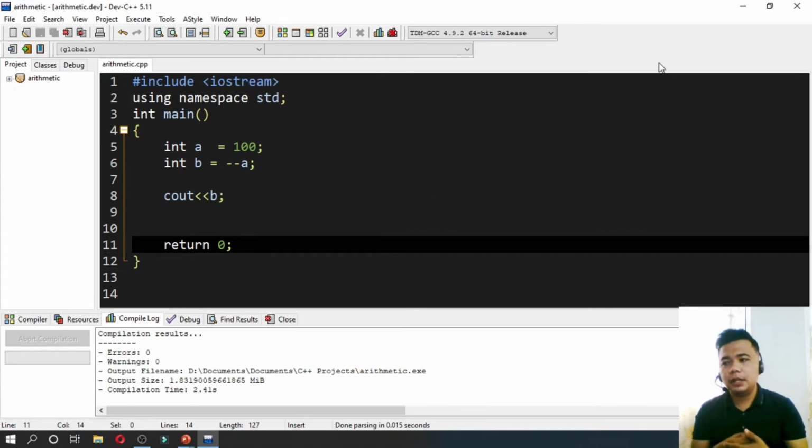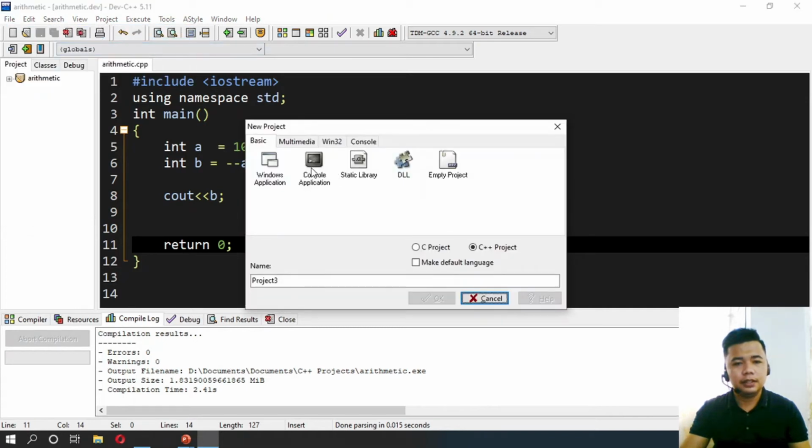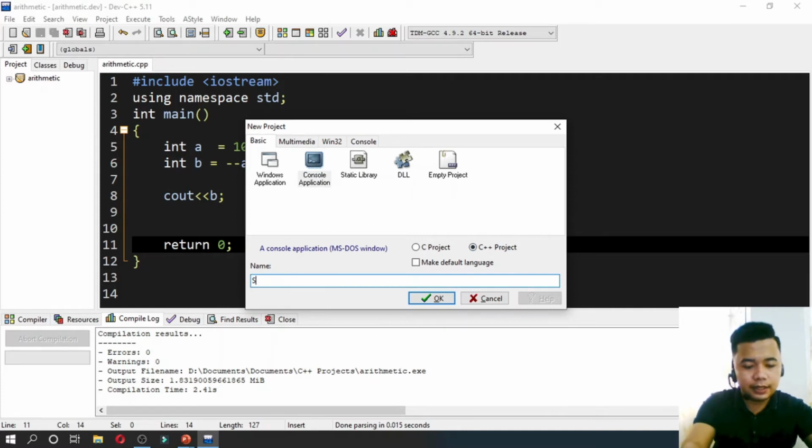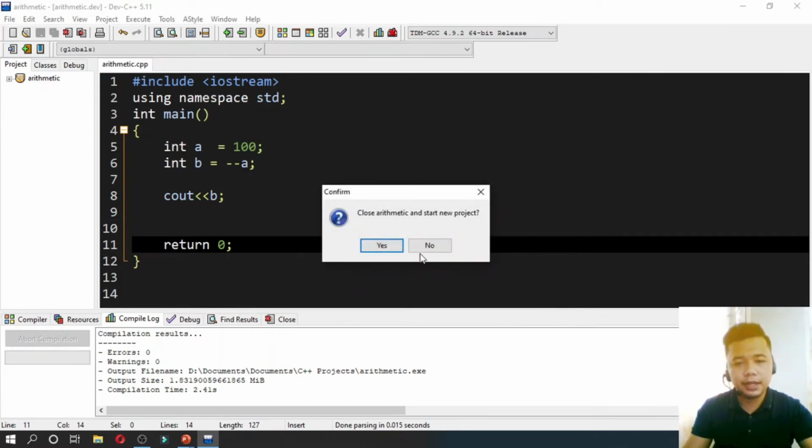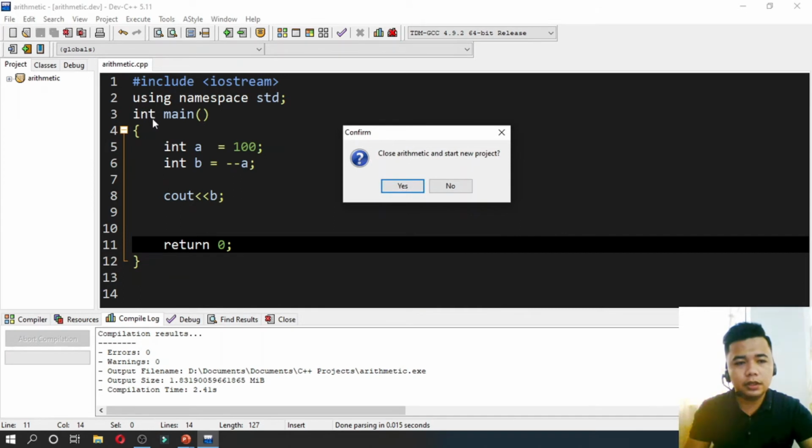So we've performed simple mathematical operations: addition, subtraction, multiplication, division, modulus or remainder, and then we performed decrement and increment. So what to do next? It would be perfect for us to create a simple calculator. Okay, so let's close this. Let's have a new project, file, new project. Make sure we're still under basic. Make sure to select C++ project, and then we will say simple calculator. Okay, press OK.